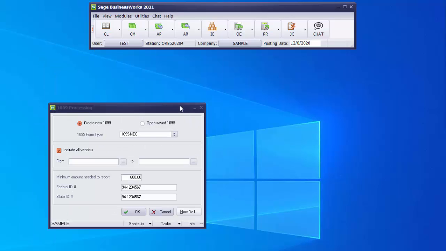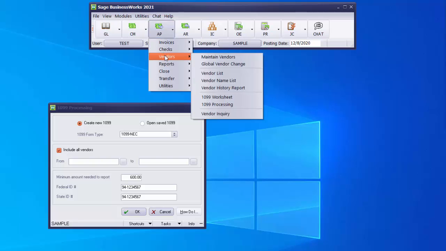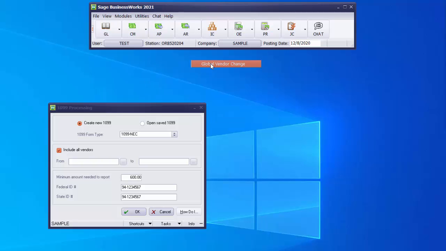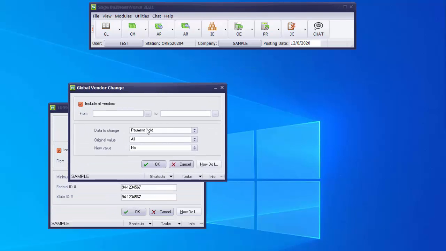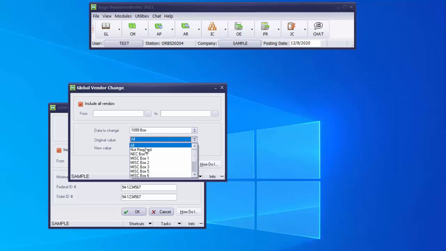Now that we've verified our vendors are set up, we want to take a look at the global vendor change. If you have a number of vendors that need to change their box number, by default, anybody that was sent as a 1099 miscellaneous box 7 in a previous version will be converted to a 1099 NEC box 1. But if you have any other changes that need to be made on a global basis, the global vendor change was also updated to include this information. So for data to change, you can choose 1099 box, original value, you can choose whatever the original value was, and then you can choose the new value that you would want to assign it to.